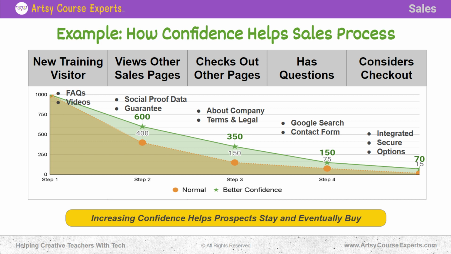Because remember, your prospects are coming in from different places. They might come in through your blog, they might come in through Google, through an ad, different places, right? So they came into some landing page and they're looking around up and down and even some of the other sales pages. They already like what you offer. So now they're just confirming, they're just building confidence.